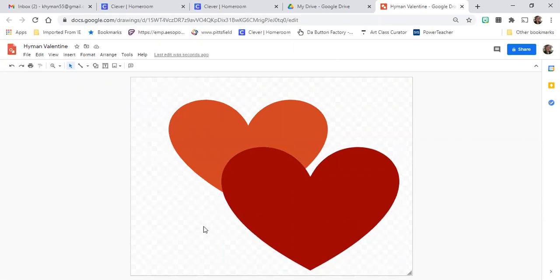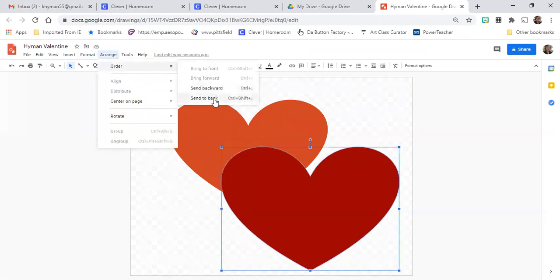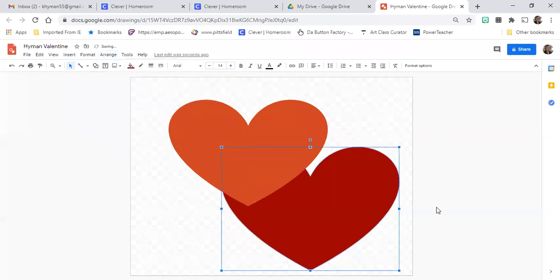I don't think I want it there. So I'm going to put the box around my big heart. I'm going to go up to arrange, slide my mouse or my finger up to arrange, and click on order and send to back. Now my little heart is in front of my big heart, but I'm still not liking that a lot. I'm going to change the order.